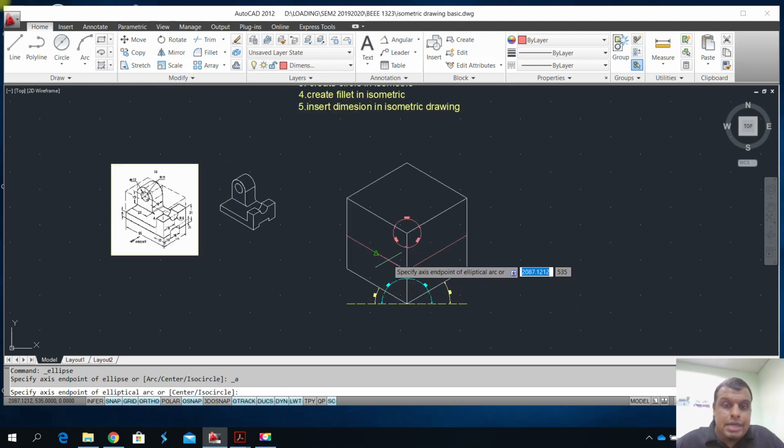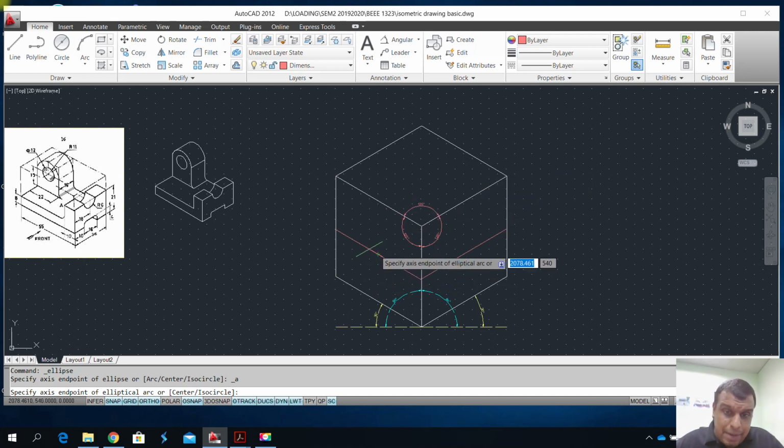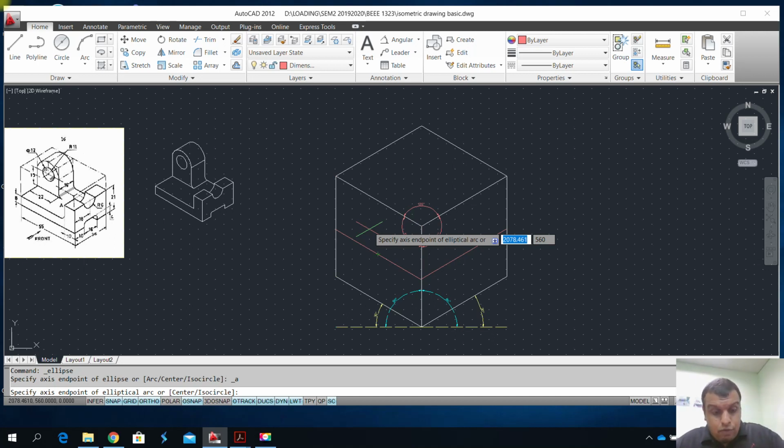Okay, ellipse. And then you need to change your plane, depending on which plane you want to create the circle on. For example, I want to create my circle on the left plane. Therefore, I need to change my cursor to left. I just press Fn, F5. For my laptop, maybe on your laptop only F5 is enough. Okay, now I have changed to left.